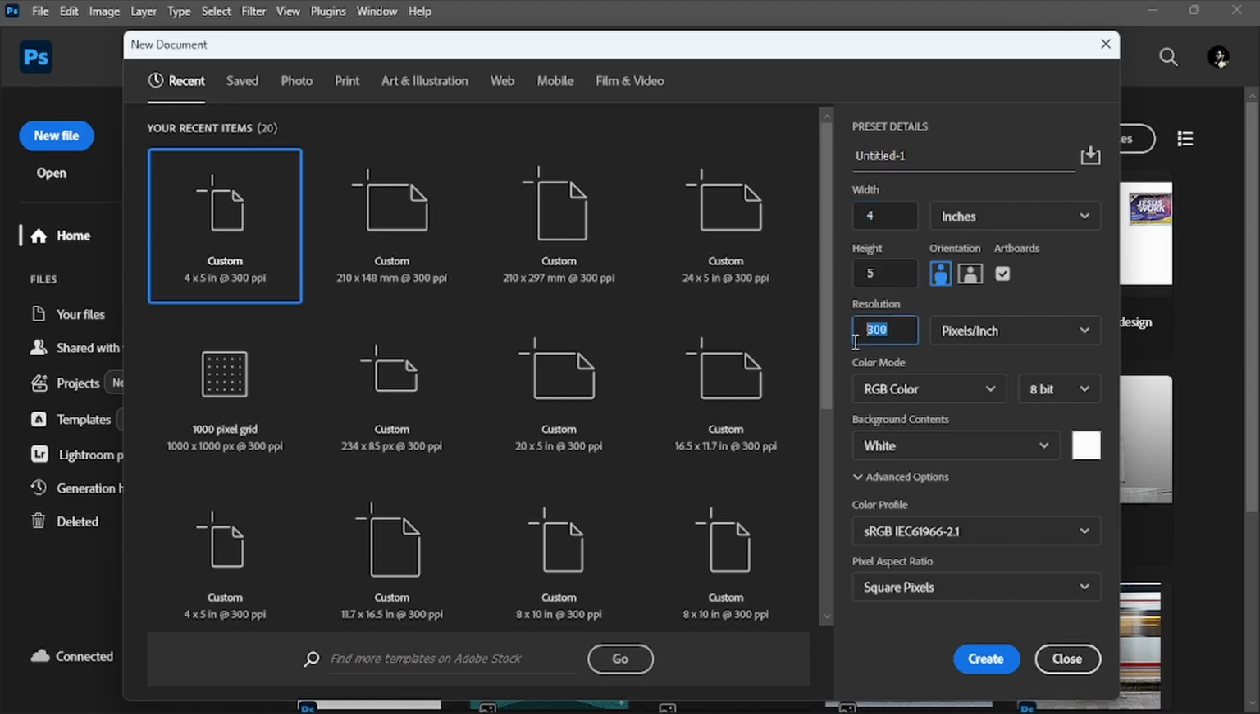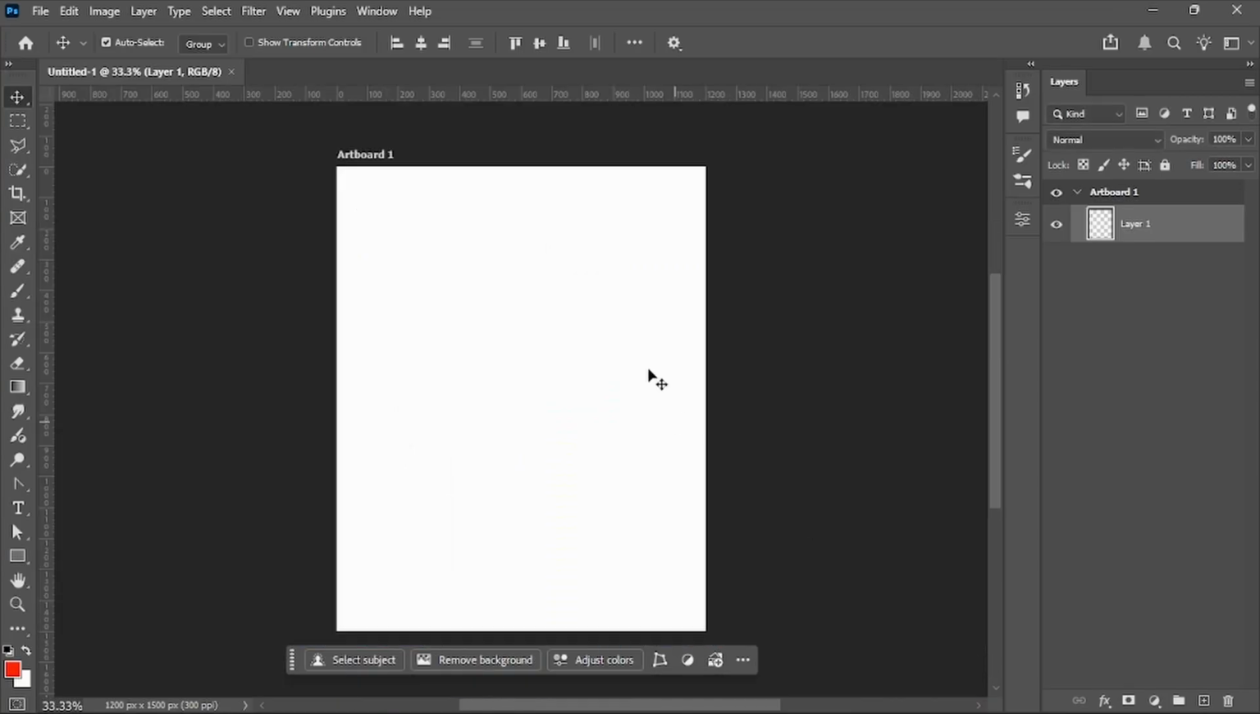4 by 5, and I can put 300 for resolution. We've discussed this before, and I said I just prefer using 300. So 4 by 5 inches, 300. Make sure artboard is selected. And what else? That's also fine, let's just click on create.